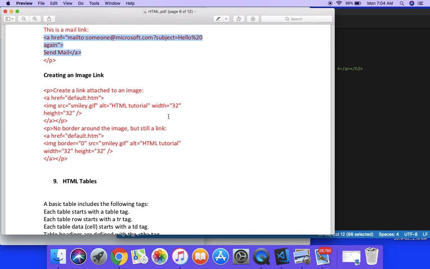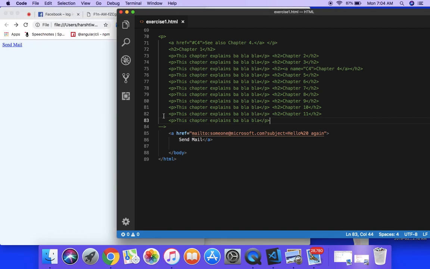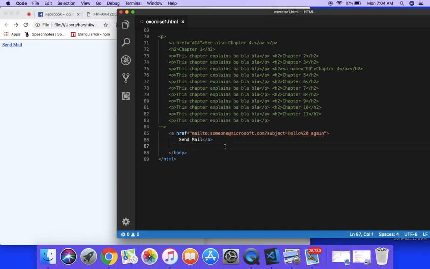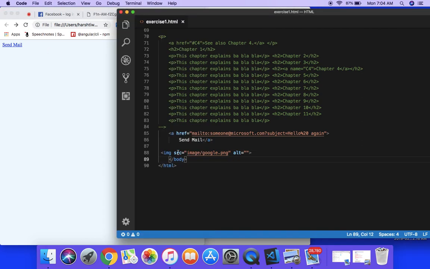Okay, next is creating an image link. We can have the image with the links as well. So for example, let me create the image. In the src, I'm just giving my google.png which I have recently downloaded, and running it in the browser. Image is not coming, so I think the images folder is there, not the image only. So you can see the image is coming.